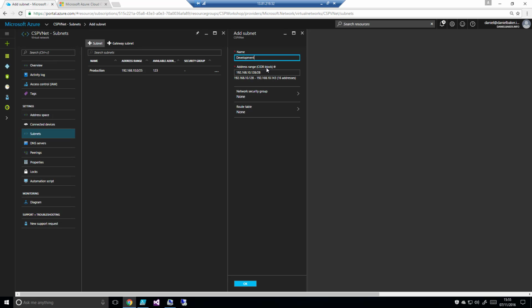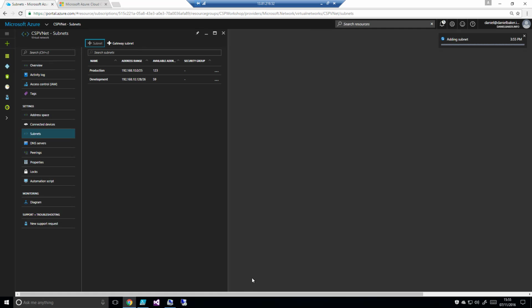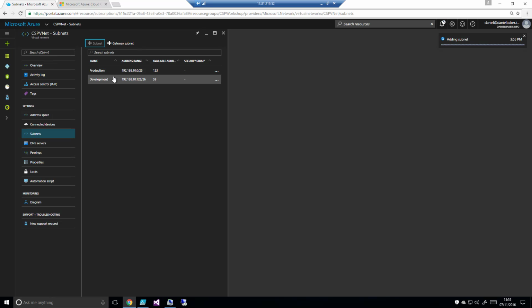development, and I'm going to go ahead and give this an address space of /26, and what that does for me is that's now going to give me 64 potential machines that I can create within this development subnet. From here, I can place a network security group on there, and that's going to control inbound and outbound IP and source ports. I can also specify route tables if need be. At this point, I'm just going to go ahead and say OK, and that's now created. So you can see under my address space, I now have 2 subnets.